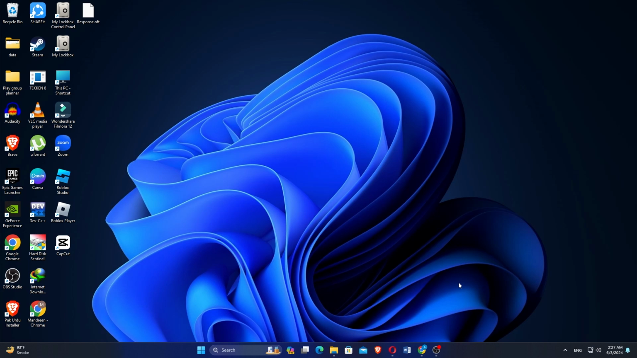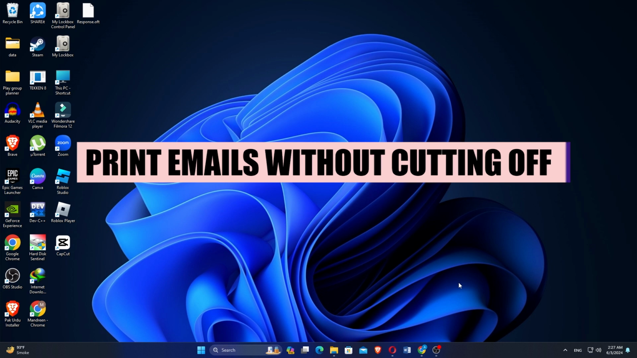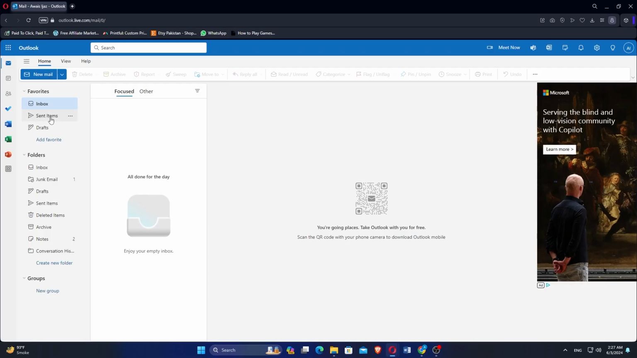How to print emails without cutting off on the side in Outlook. Hi everyone, in this video we will show you exactly how to print emails without cutting off on the side in Outlook. Open the Outlook website on your computer.